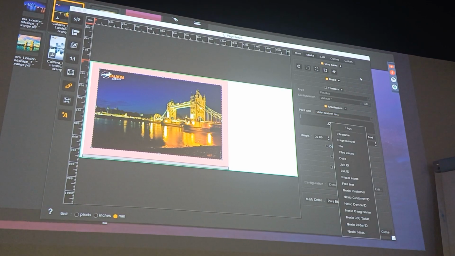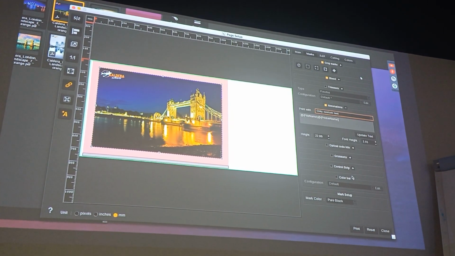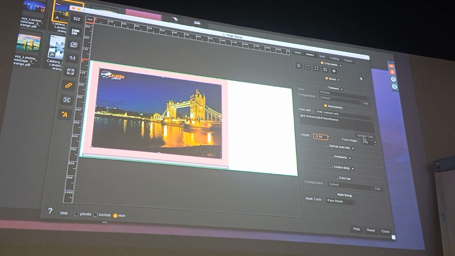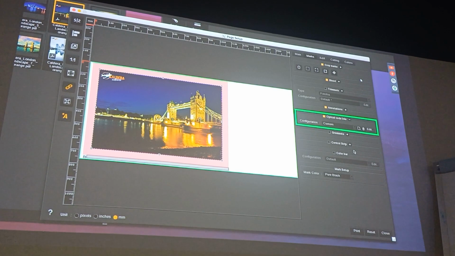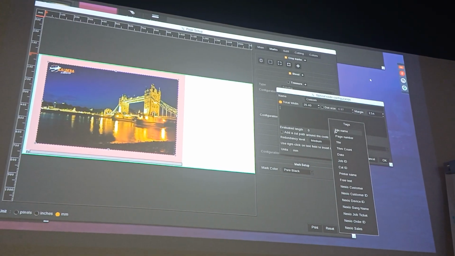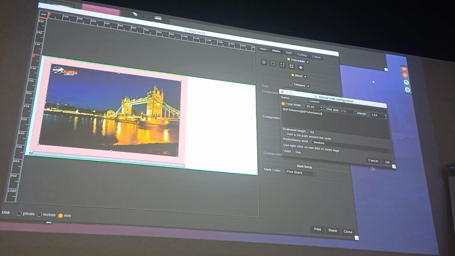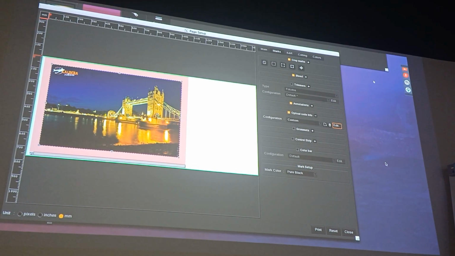Doing a right click will also allow you to choose from different tags such as the name of the printer and much more. This section allows you to print QR codes. Click the edit button to configure the code, and like in the previous section, choose from different tags or type any free text to include in the code.